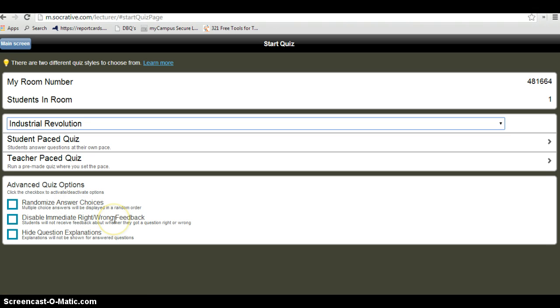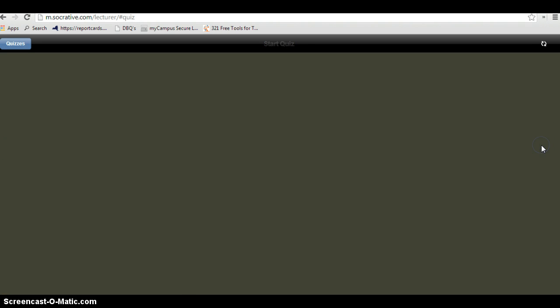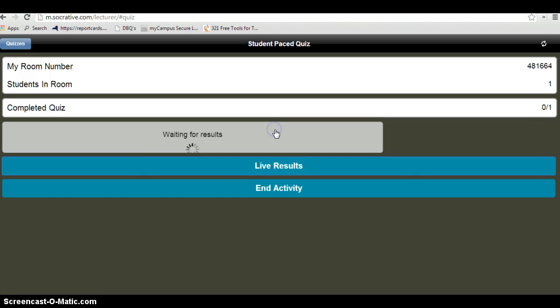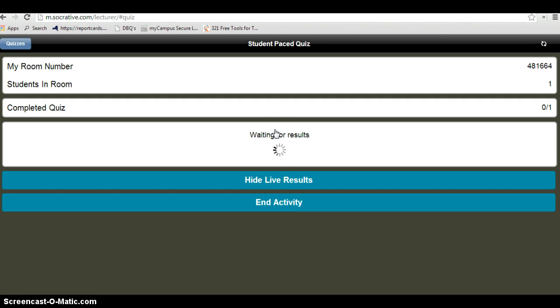You can disable the immediate right-wrong feedback, and you can also hide the explanations if you're not ready to give that out just yet. If it's student-paced, you just click and you wait for students to complete the quiz. You have the option here to see live results, so see what students are doing immediately.